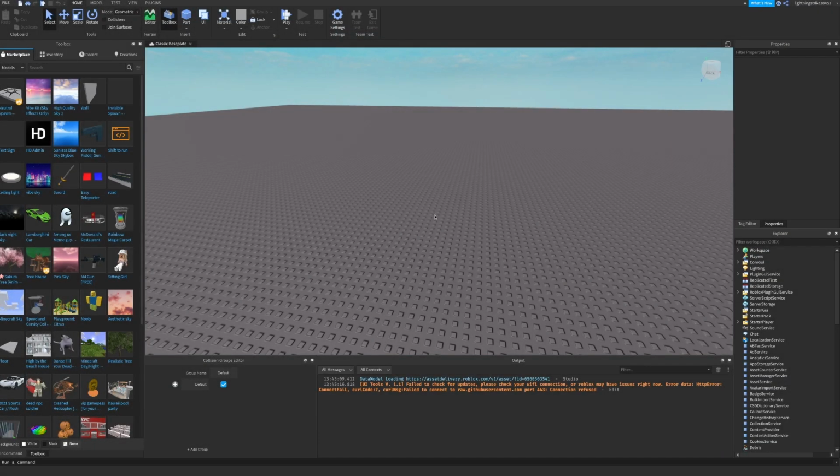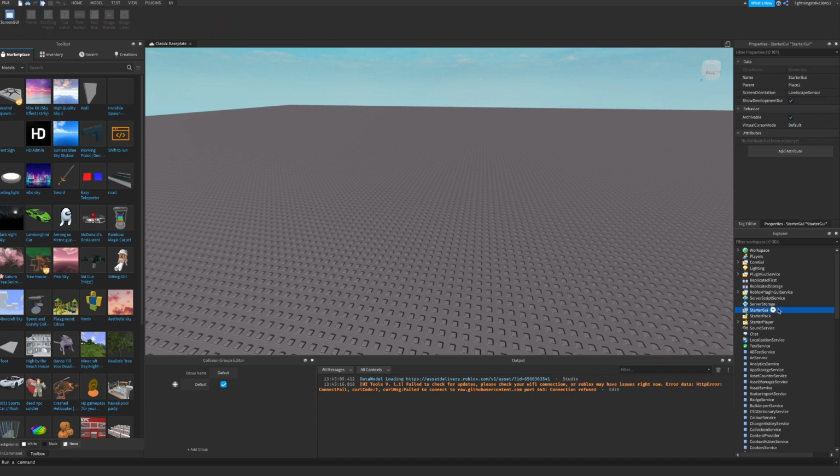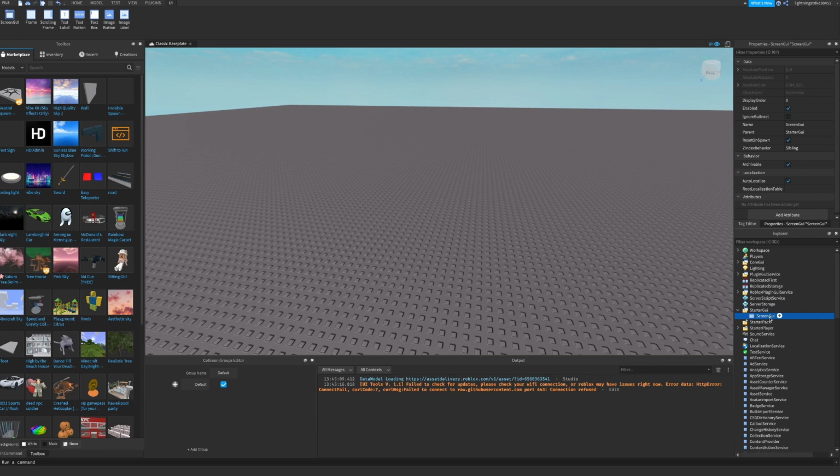Alright, so let's start by creating the health bar GUI. So I'm going to go to Starter GUI, insert a screen GUI, and I'm going to rename it health bar.